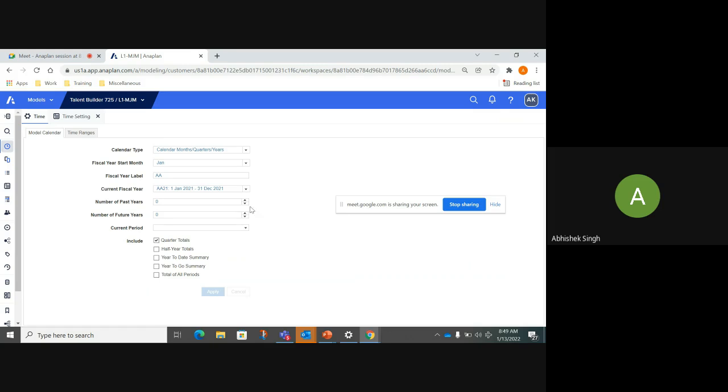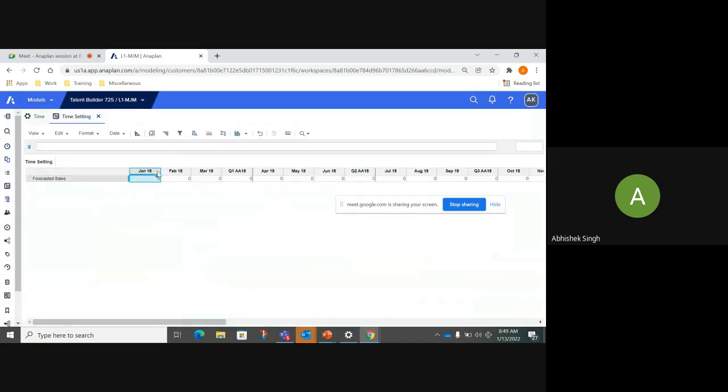And if you include number of past years as 3, for instance, what happens in your report is your data starts coming in from the past 3 years available. So, for an example, currently it was lastly showing from Jan 21 till December 21. Now it's showing the past 3 years data, that is Jan 18 till December 18, then Jan 19 till December 19, and then Jan 20 till December 20.